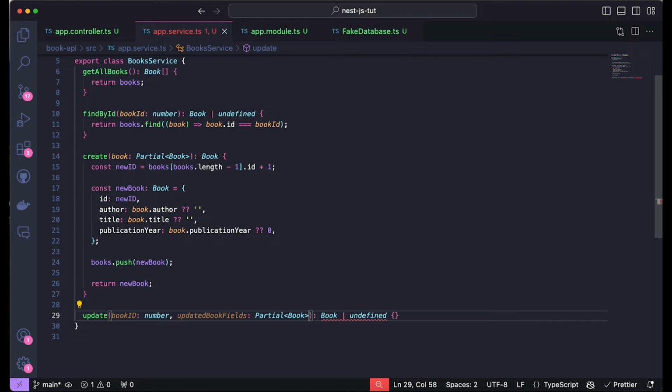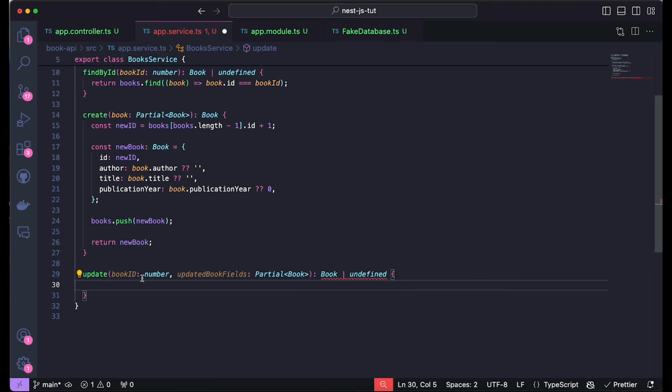Perfect. So how we're going to structure this is a bit different from what we've been doing so far. We're going to first have to get the current data for that book. So we do need to find the current book. So I'll say const current book, and I'll just copy this books.find, and pass in the book ID over here. And this will return back how the book currently is before the update.